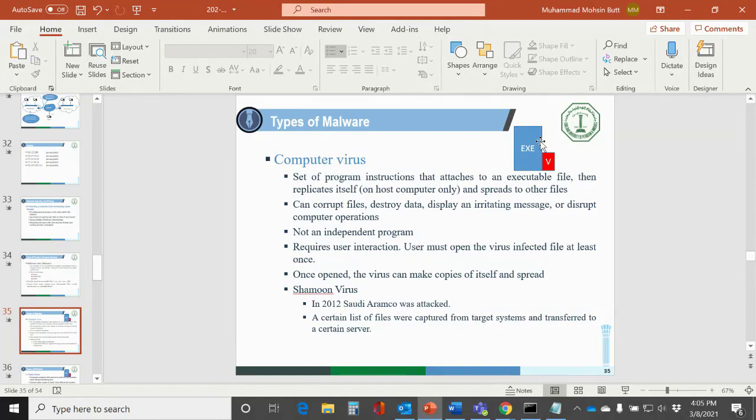You understand that, everyone? Three main properties. One, it is not independent. It is always attached to an executable file. Second, it requires user interaction. We have to open the file at least one time only. And once it is open, the third property is that it can make copies. It can replicate. It can spread by itself. That's where the real problem starts, when it starts spreading throughout your system.